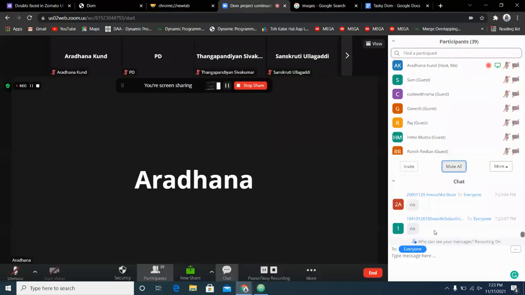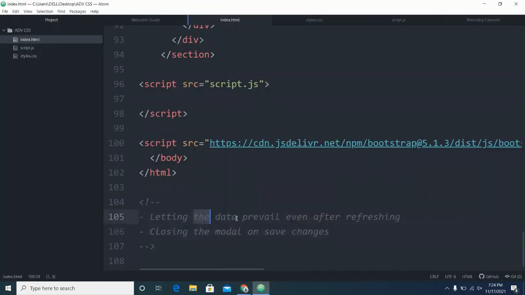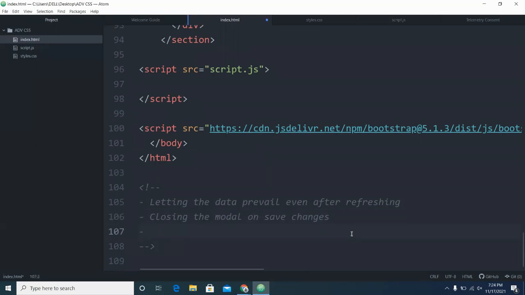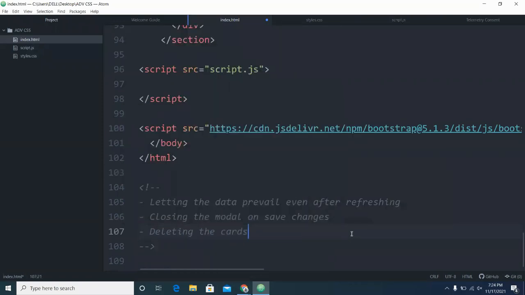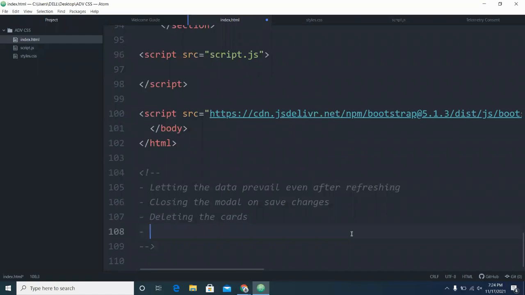Got it, everyone? These are the two tasks that we need to do tomorrow. Apart from that, tomorrow our task will be deleting the cards. And what will be your assignment after tomorrow? After tomorrow's lecture, your assignment will be editing the card. Okay, so this is what we will be doing.